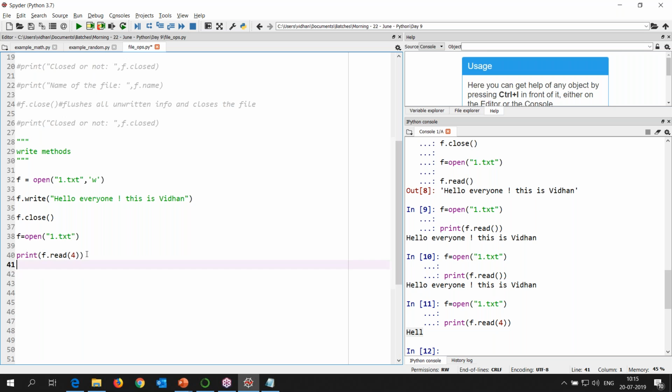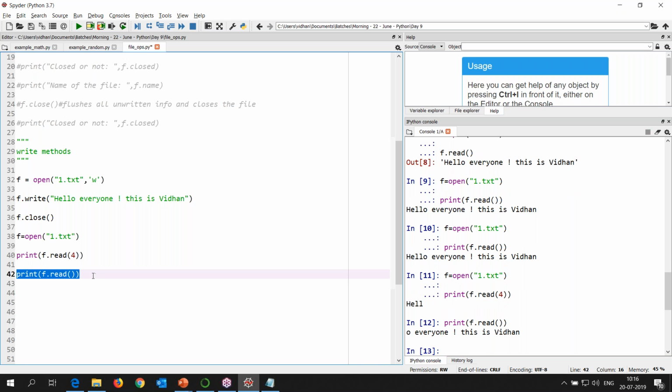Now, if I do this again, see here, guys, that's quite interesting. What is going to happen? We have read till HELL, and the reading will continue from where we had left. It's like a bookmark. So that is how your reading works. We'll see more examples on this. With seek and tell, we'll get better clarity.